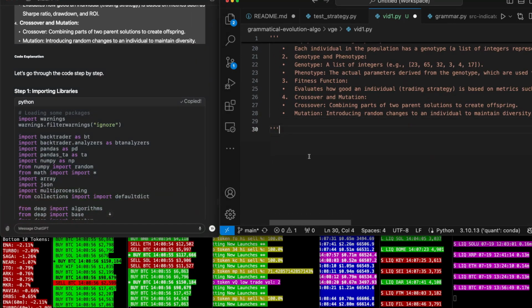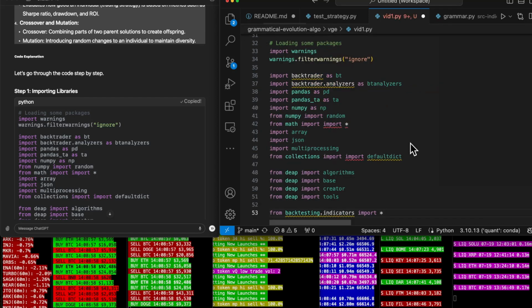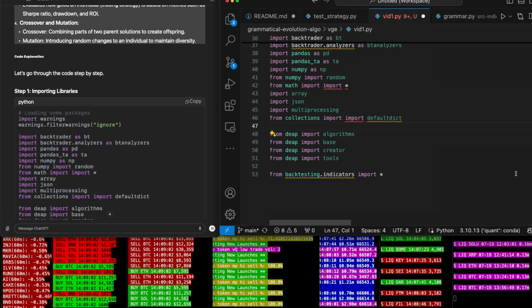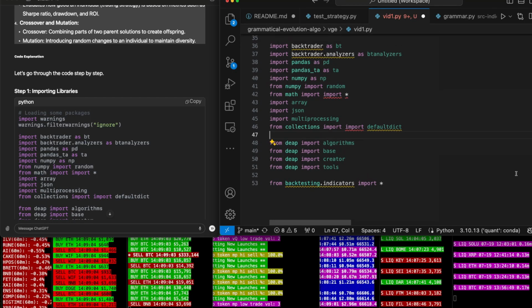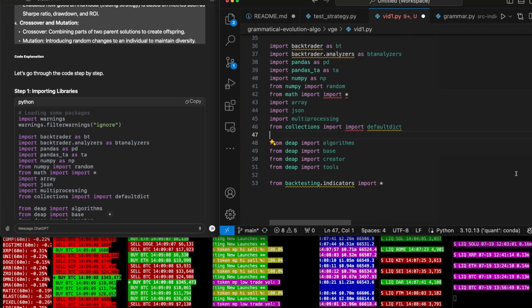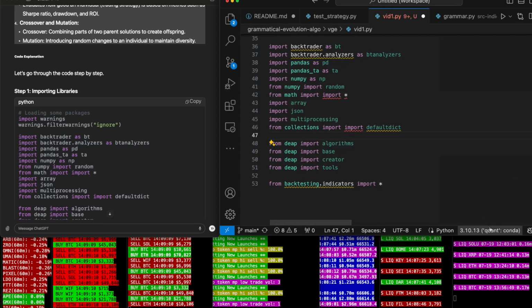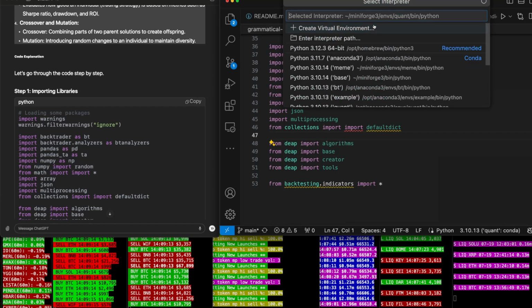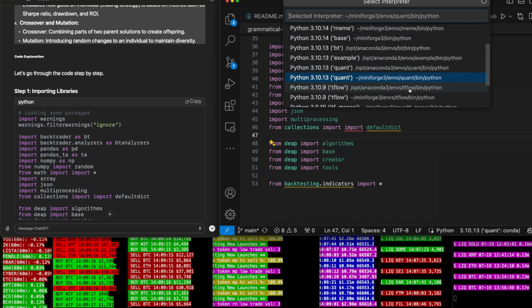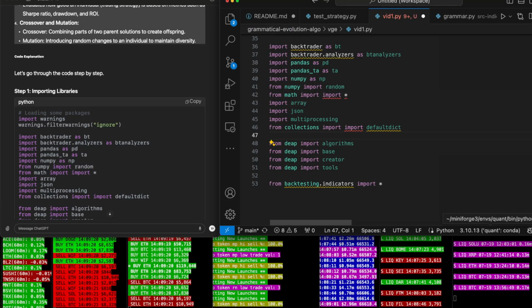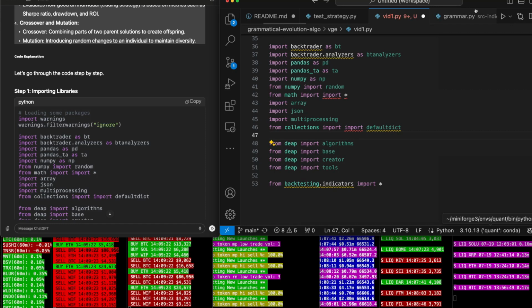This is pretty simple stuff. I'm not going to spend any time on it. Just a bunch of imports. Backtrader, I don't even have backtrader in here. I just don't use backtrader anymore. Sorry, Charlie. But that's okay. Let's go ahead and pip install backtrader.